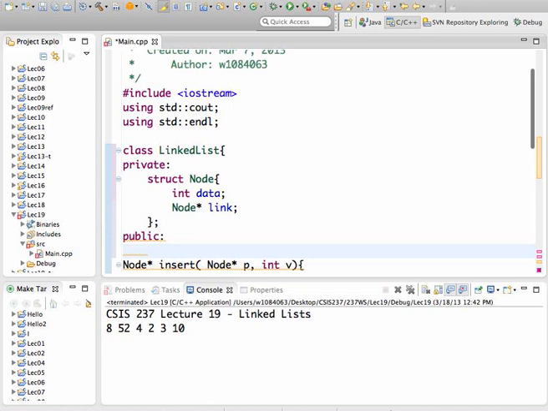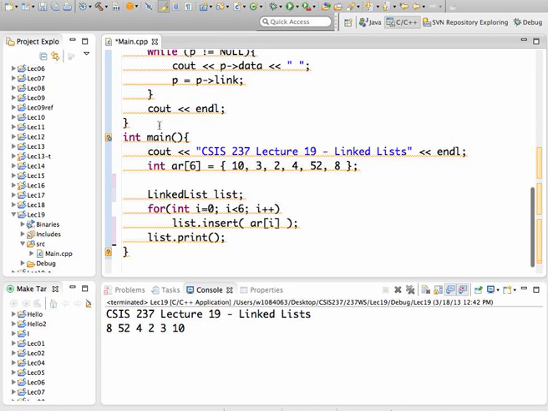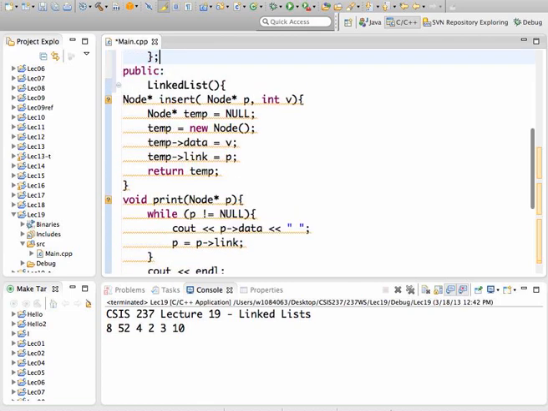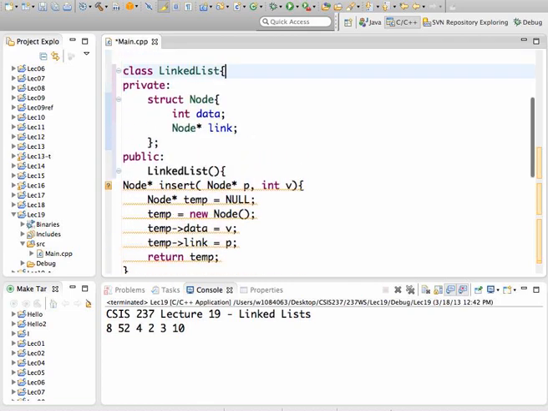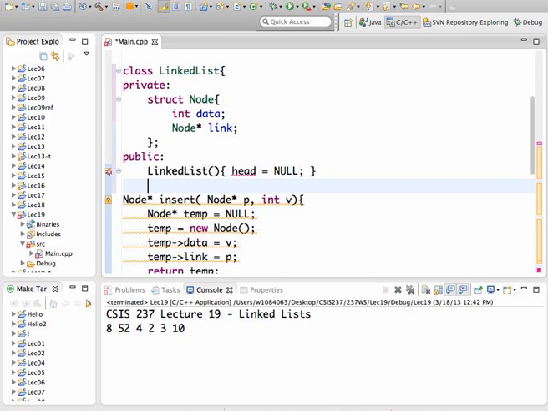What do I want to make public? I want to have a constructor, in which I will take on the responsibility of doing some of the things that we had over here. For example, one of the first things we did was say node star head, that is, we declared a pointer to a node and set it equal to null. So what we should do is put that in the constructor. That's the kind of thing we'd want to have in a constructor.